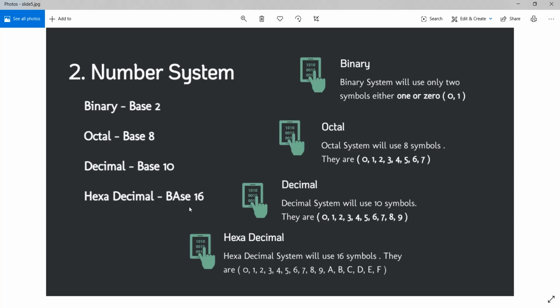Why do we call it base? What is base? Base means the number of symbols allowed. How many symbols are allowed in binary? Only 2. That is why the base is 2. In octal, a total of 8 symbols are allowed, so the base is 8. In decimal, a total of 10 symbols are allowed, so decimal has a base of 10.